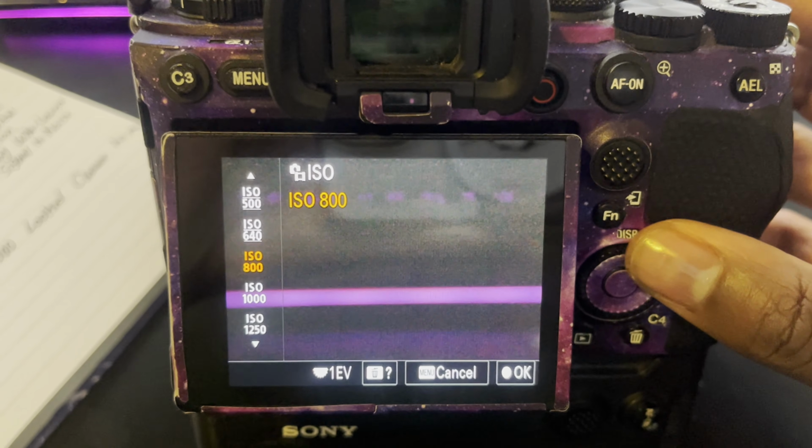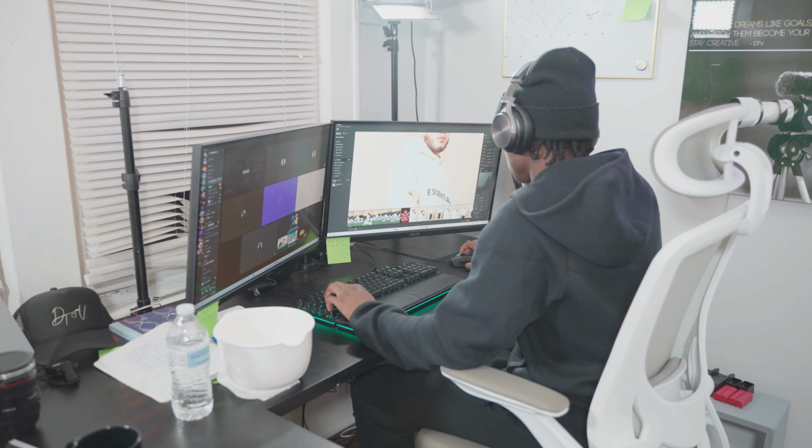There are two ways I'm gonna teach you guys how to deal with low light situations when it comes to taking photos. One solution is gonna be in camera, which is while you're at the shoot, and the other solution is going to be editing.